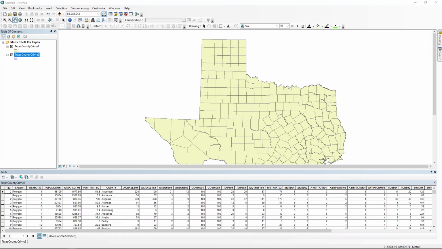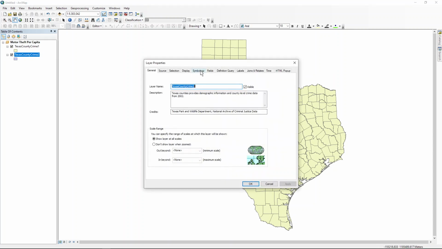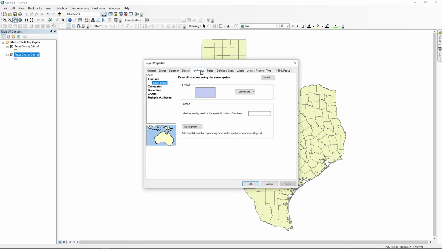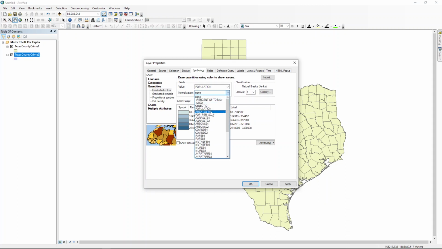So we're going to move on to number 4. Let's close the attribute table and double click the Texas County Crime 2 layer. And then we're going to go into Symbology. There's Symbology. Under Show, we're going to hit Quantities. Graduated Colors comes up as your default. Fields frame, click the value arrow, click Population. And click the normalization arrow and click area square miles.